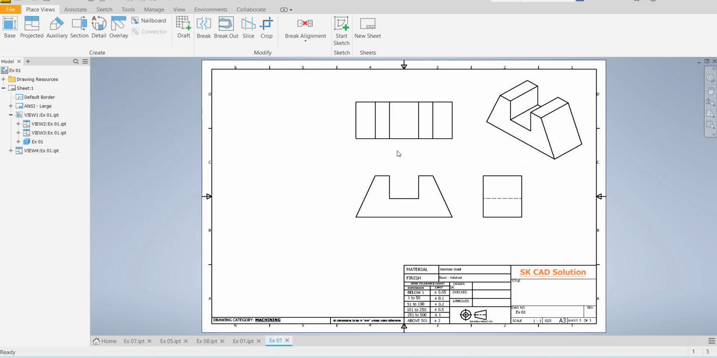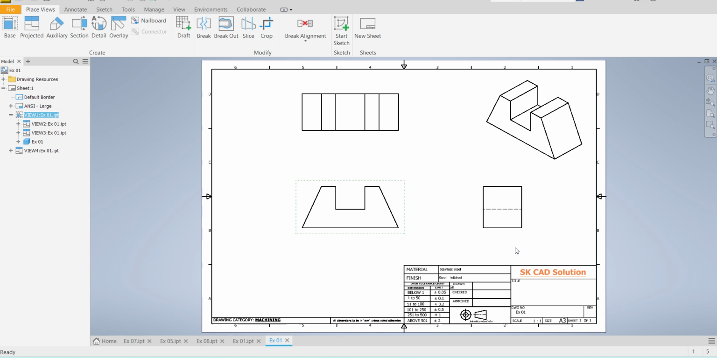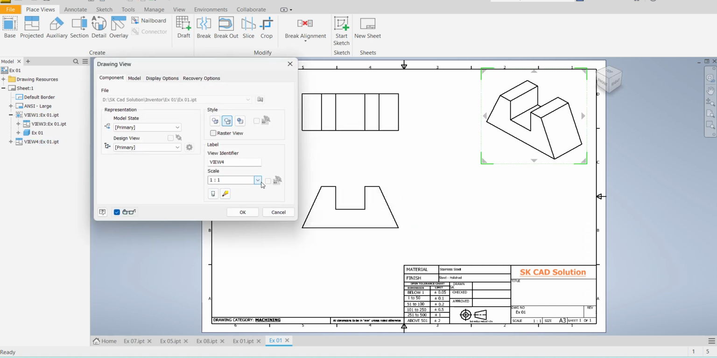Okay. So I will remove this side view. So ISO view, I will increase the scale size.